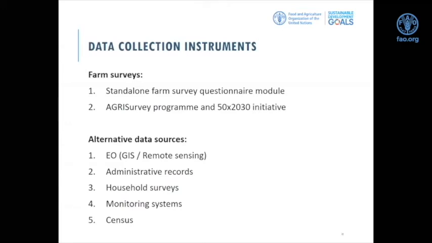So for the farm survey approach, we have developed a standalone farm survey questionnaire model that I will show you in a bit. It is designed as a module that contains the minimum set of questions needed to collect information on SDG 2.4.1 to assess the sustainability performance of the farm. It can be administered independently, attached as a separate module, or integrated at appropriate places within the existing farm survey currently in place at the country level.